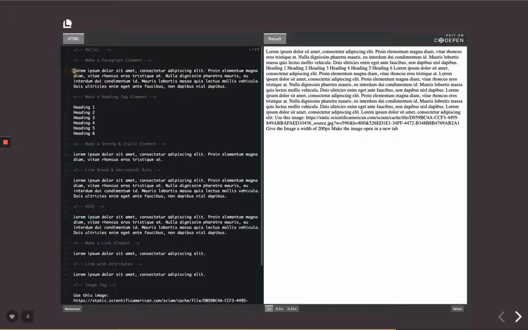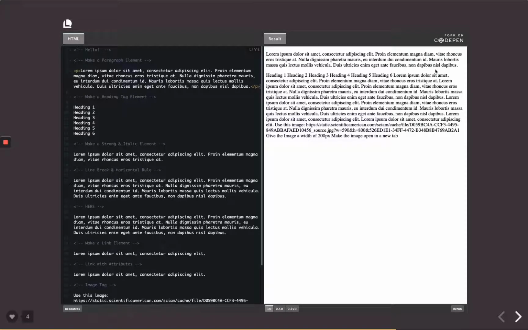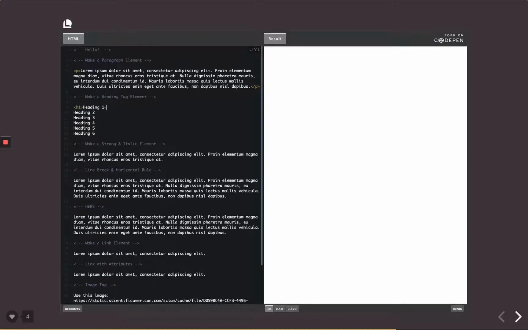Okay, so for the first one, what you should have done is opened up a P tag right there and closed it here. That is going to separate this right here as you just saw. Now make a heading tag element. For each one of these, we're going to create a heading tag. So we're going to create our H1s right here.